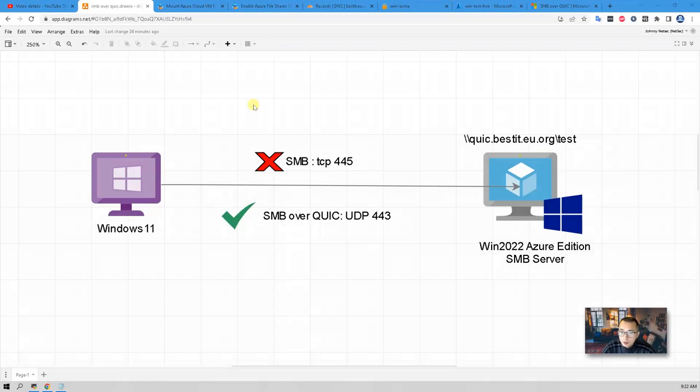This is the topology I'm gonna use in today's lab. In the Azure environment, I'm gonna create a file share using a Windows 2022 Azure Edition SMB server, and of course I'm gonna configure it properly to support SMB over QUIC. On Windows 11, I'm gonna use a VM in another region to try to connect to it over the internet. I'm gonna block TCP 445 and allow only UDP 443 to confirm SMB over QUIC is working.